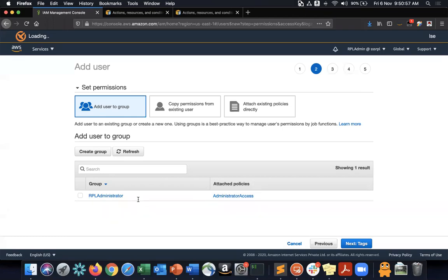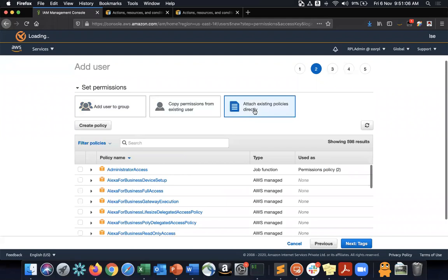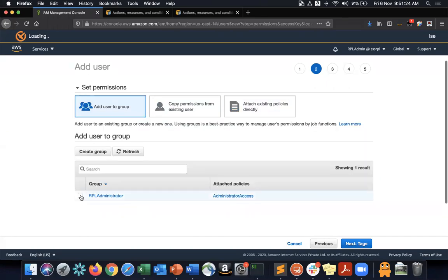It's an inheritance, basically. We studied inheritance in our object-oriented programming concepts, correct? So it inherits it. Or you can attach policies directly, right? If you remember, I showed you those 500 plus Amazon managed policies, or you can also create your own policy and attach those policies directly here to the IAM user. Now what I'm going to do is go and add it to the group that I created.